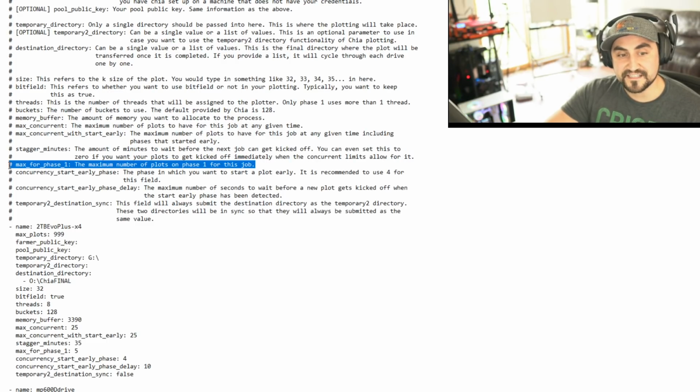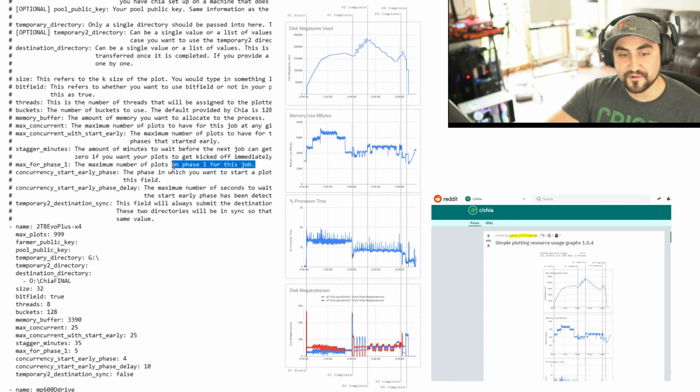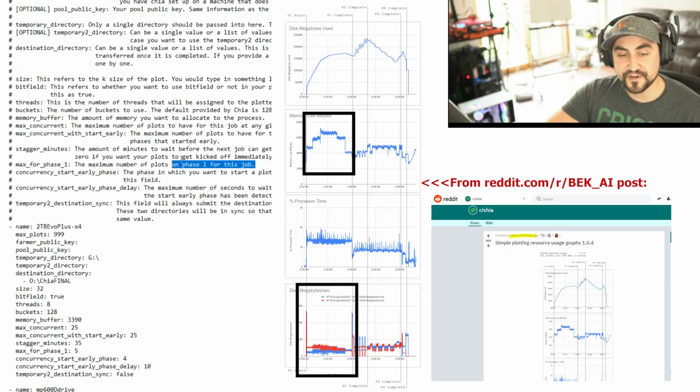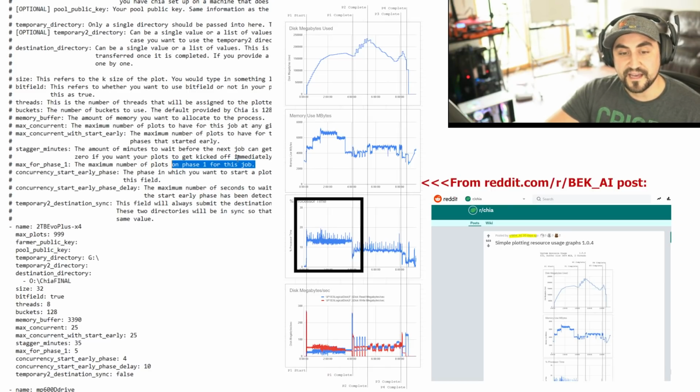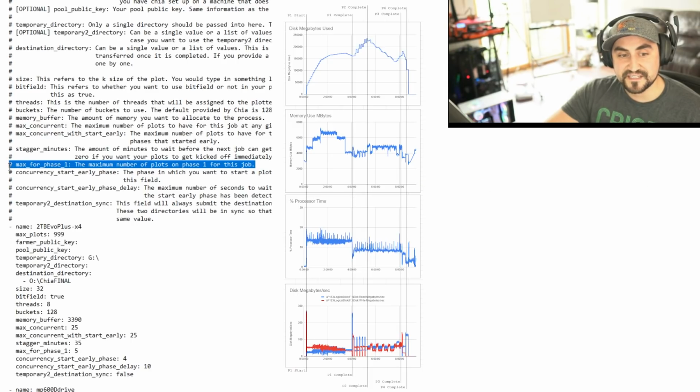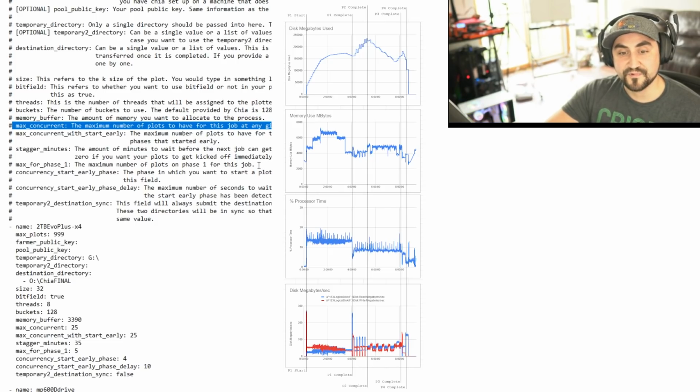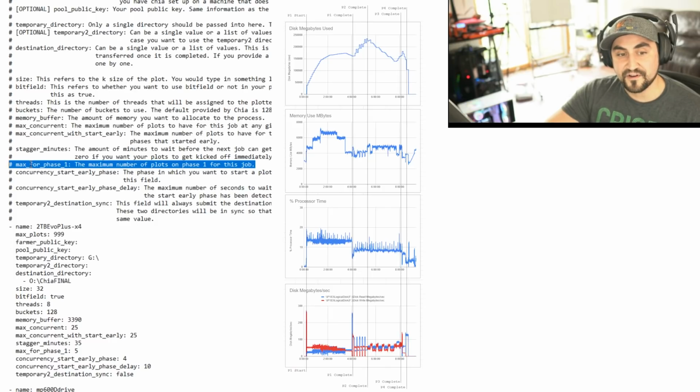So this next line is the max for phase 1, and this is the maximum number of plots that can be in phase 1 at any given time for this job. Phase 1 is a really difficult phase in terms of storage I/O and CPU. And so what you want to do is keep this number somewhat low so you can have a high max concurrent number for the job, which is how many total plots will be run at any given time, and then a lower max for phase 1 number. That'll keep a smaller number of plots in phase 1 without kicking off more jobs.